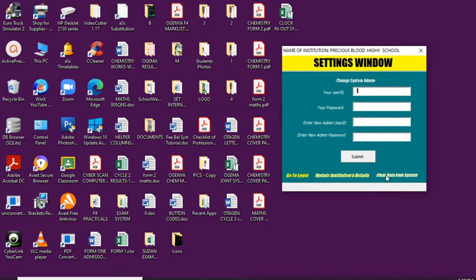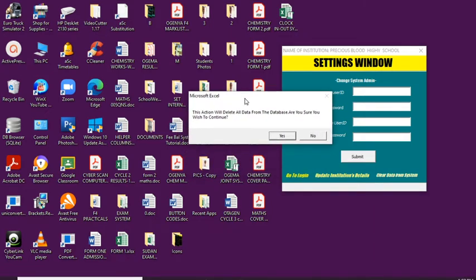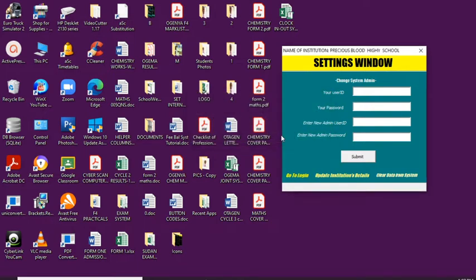When you click that one, you will be asked to confirm. This action will delete all data from the database. Are you sure you wish to continue? So we say yes. So already the system is now blank. There's no foreign data within the system. So we go back, but before we go back, we can even update the institution's details.